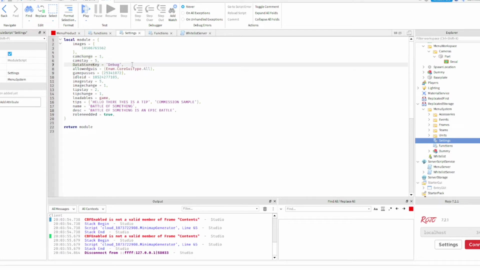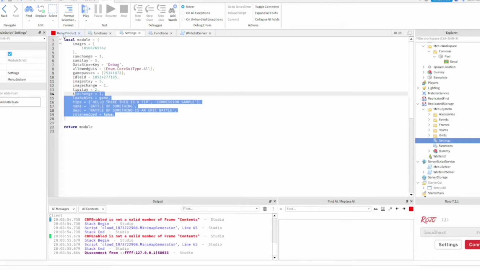Ignore this because I don't think I use data stores in this product. This is just all the allowed GUIs that will appear after loading is complete. Here's just a list of all of the game passes, and here's the idle ID for the dummy. That will be in the GUI. And this is pretty self-explanatory.